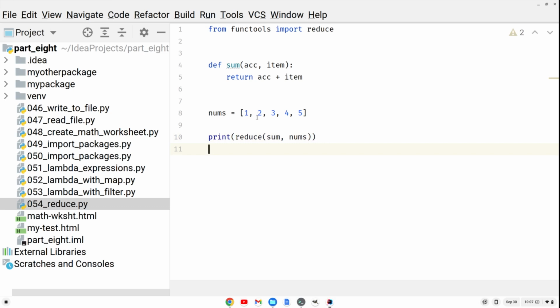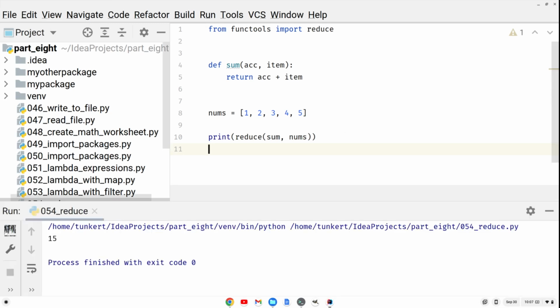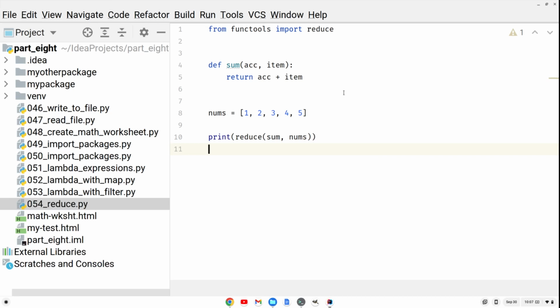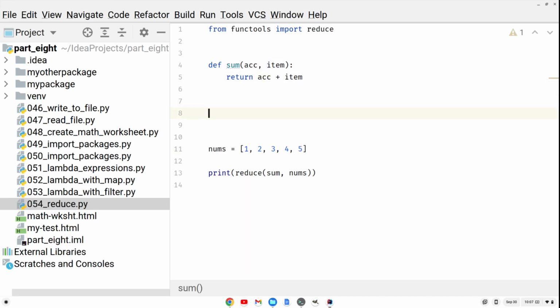So that's going to be my accumulator. Then we add the item 3, so 3 plus 3 is 6. Now this is my accumulator. 6 plus 4 is 10, and 10 plus 5 is 15. So we should get 15 running this. Okay, so we get 15. Sweet.